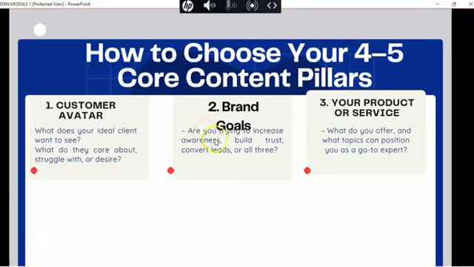Now, the next thing is, what are you trying to increase? Are you trying to increase awareness, build trust, or convert leads? Or are you trying to do all three?